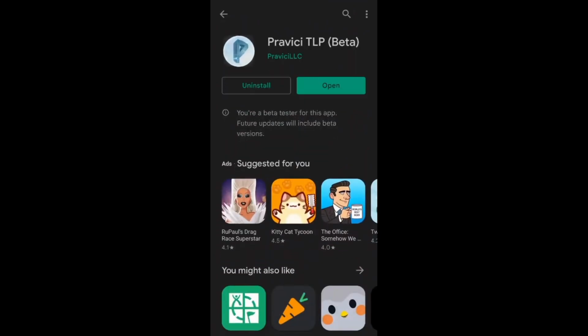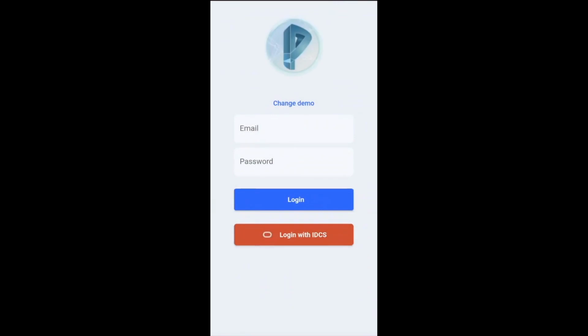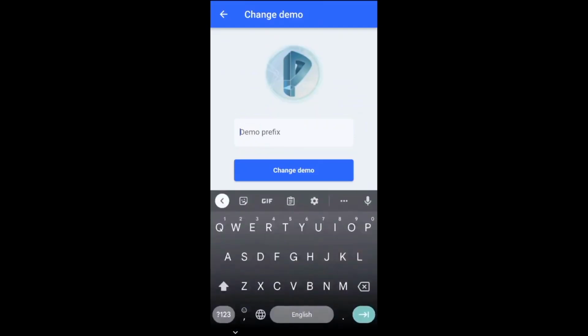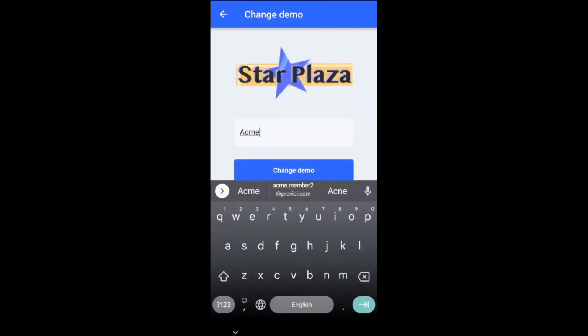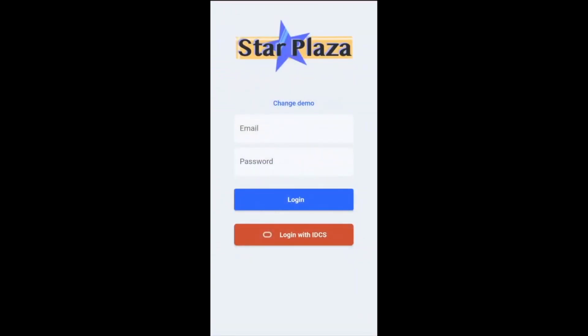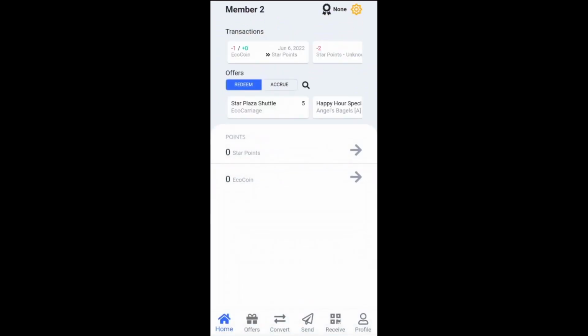When you open the mobile app, you will first need to select a demo. Select Change Demo and enter the demo prefix partitioned to you by our Pravici team. Log in with the credentials you created for the member. Logged in, we can see the member's wallet and the amount of each point type they are carrying. We currently do not have any points. Let's see how we can earn some.